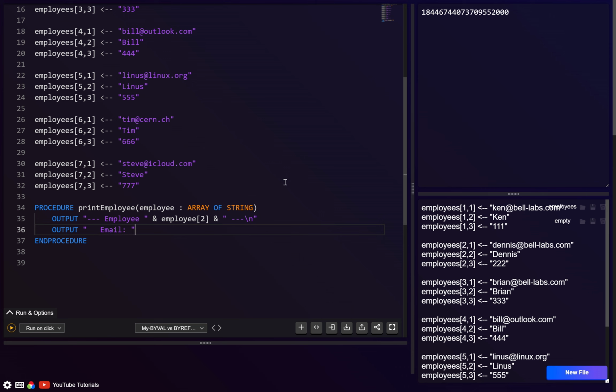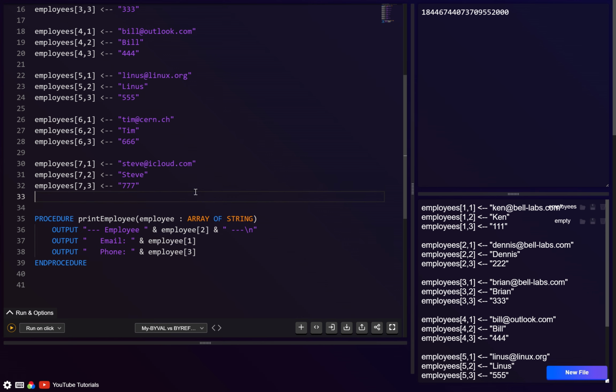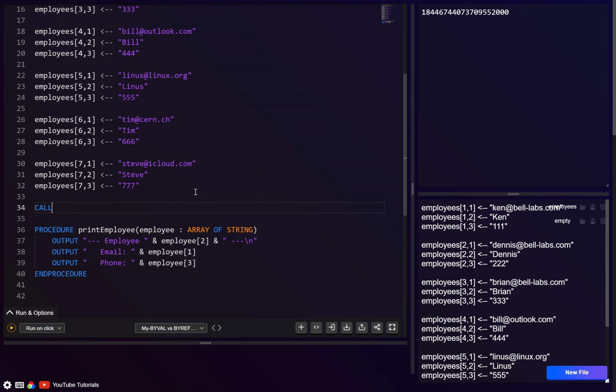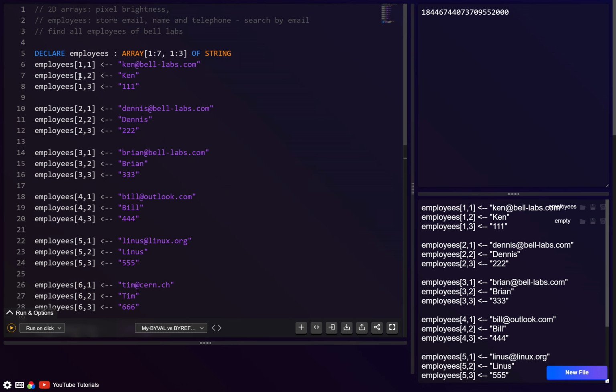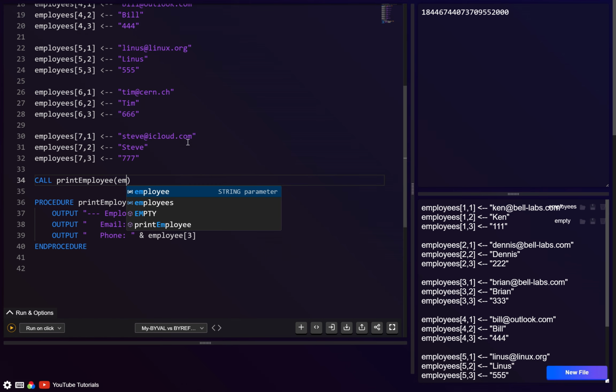The email, if we look here, is going to be index 1. So here we can go employee, index 1. And for the final one, we can say phone, and here it's just going to be index 3. Now, I think that should work, and we can try this. Let's say call, and was it print employee? Let's say we just want to print number 1. So here, employee and index 1.